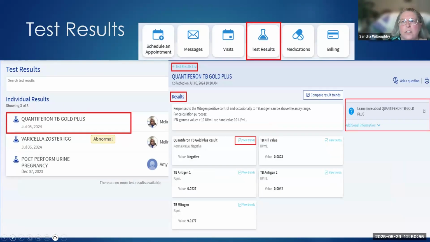This is my favorite screen, because you get to view so much about the different tests. So you find the test, you can look at the results, you can view trends, you can get additional information. You can go back to the list of test results so you can pick another one. Compare result trends. There's just so many things that you can do from the test results.